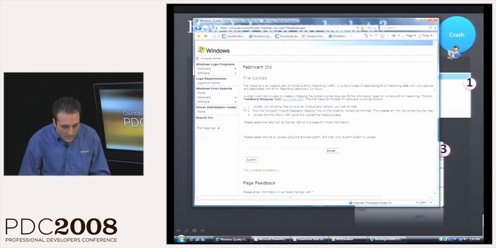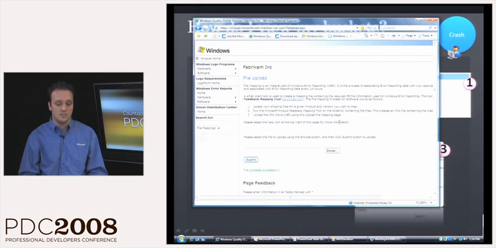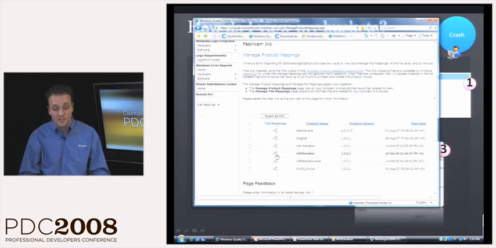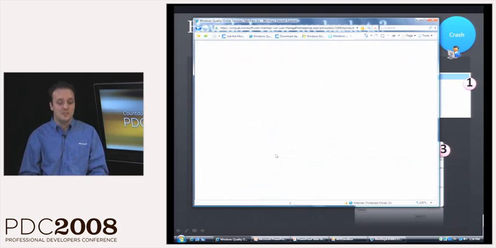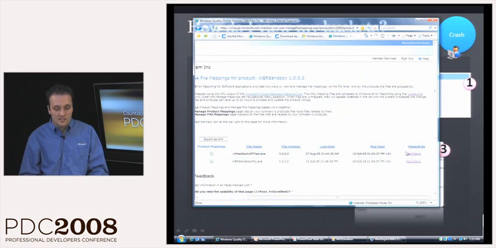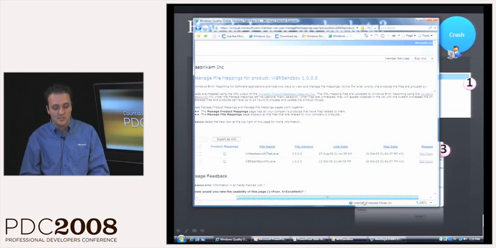Let me navigate to the mapping page here so I can show you really quickly that it did upload. I've got a couple different incarnations through my demos, but if I pull up this one, you'll see it has the file name, file version, the link date, so the date it was built, the date I uploaded mappings, and the account I used to upload the mappings to the site.